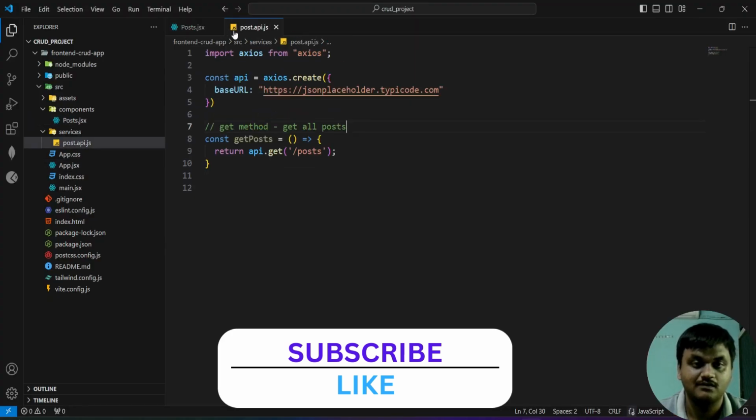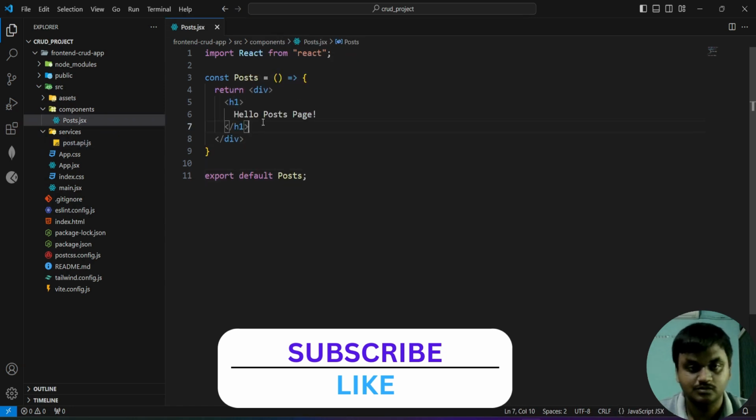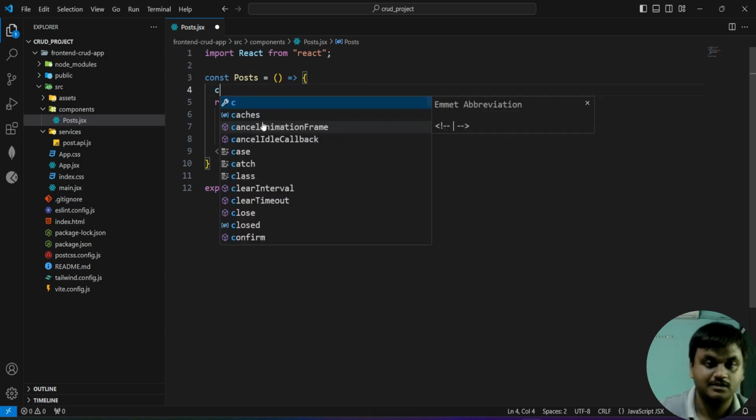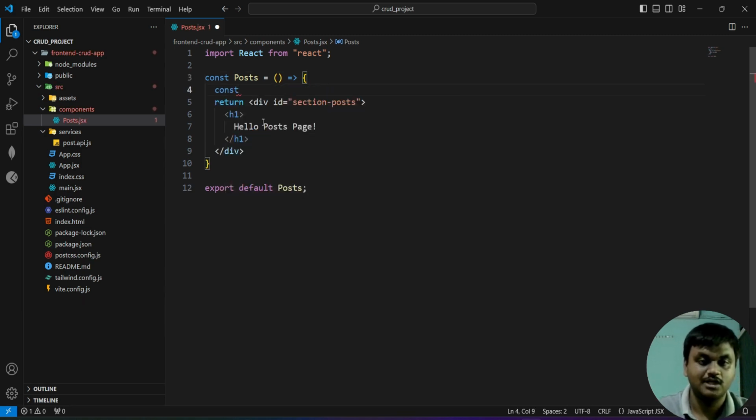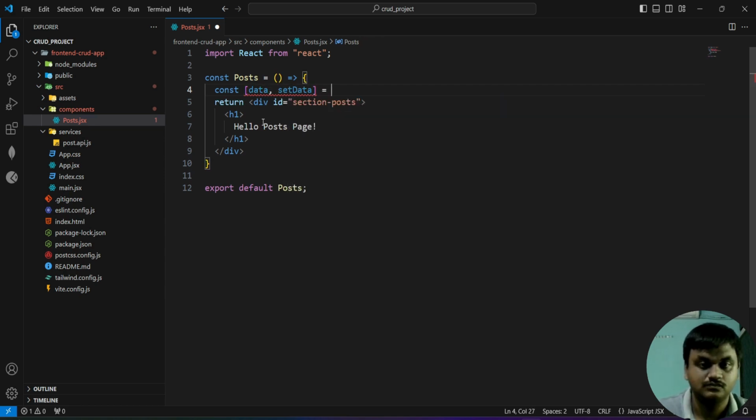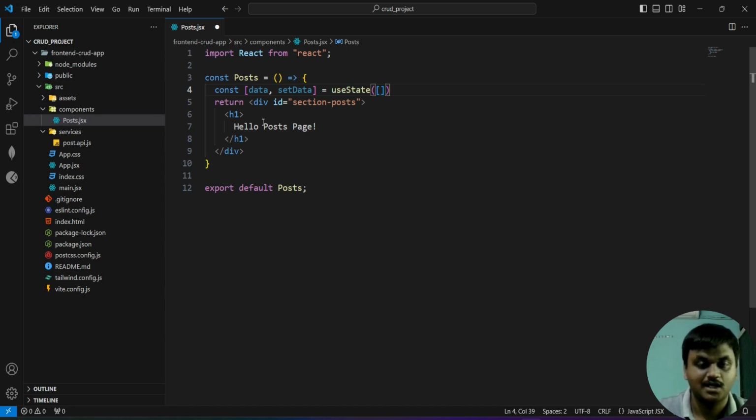You can delete that now. You can remove that one, and you can remove this one also. I'm going to create section post here. First I'm going to get all the posts. For that, first I'm going to create one state variable here, data, setData, using the useState hook. It contains an empty array.